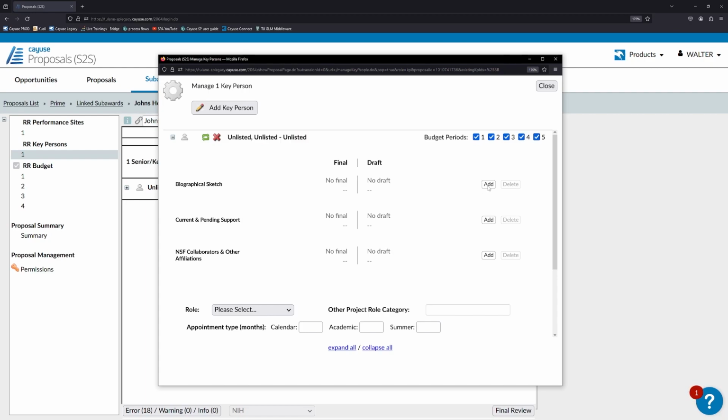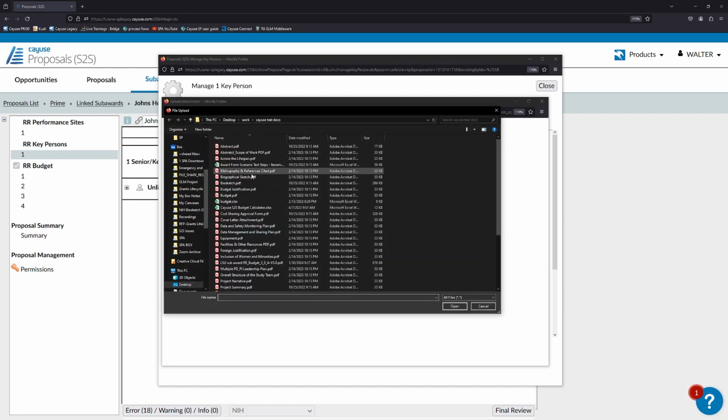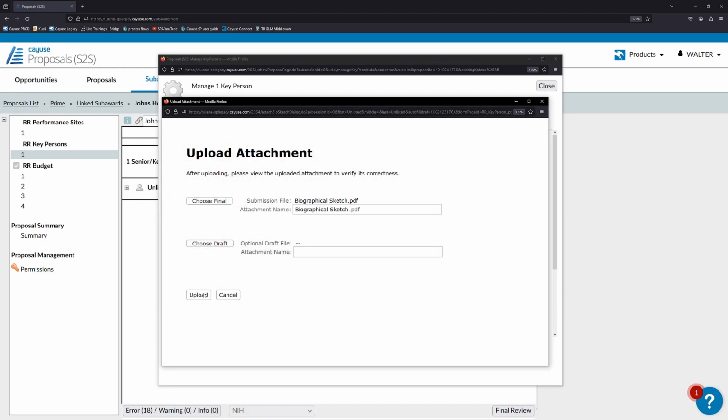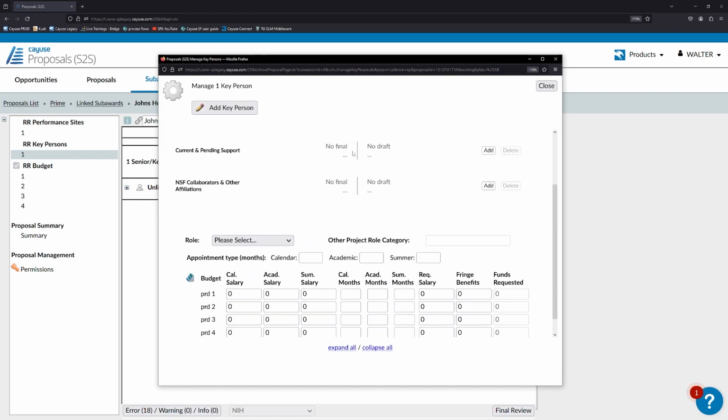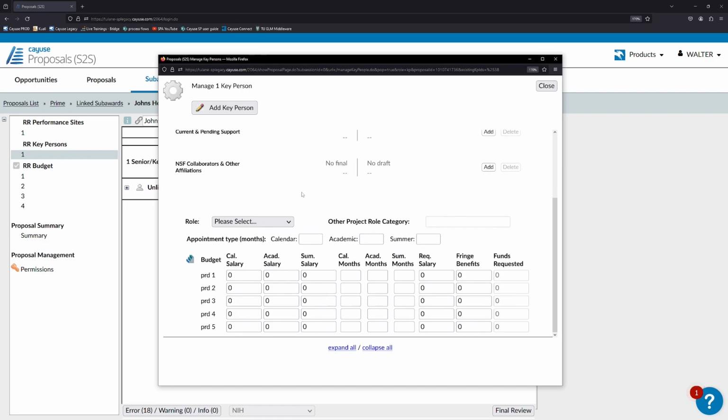First, we're going to go to their bio sketch. We're going to make sure we have their bio sketch. Upload that. We're going to scroll down to the role. We'll say they'll be a co-investigator. And then we need to know their appointment type. So another place you could get hung up, we need to know within that university, are they on a 12-month calendar year schedule? If so, put 12 there. If they're not, they might be on an academic/summer schedule, 9 months academic, 3 months summer.